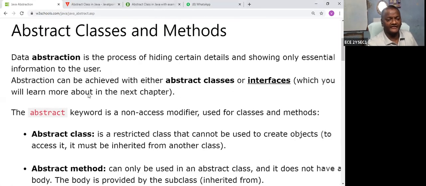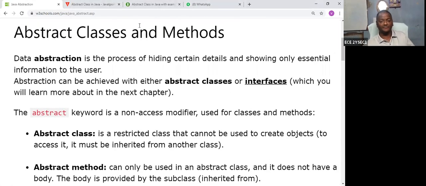This is the definition. Data abstraction is the process of hiding certain details and showing only essential information to the user. Why do we require it? This is for security purposes. Not everybody should be able to change those attribute values. To protect the operation, you should use the abstract value.